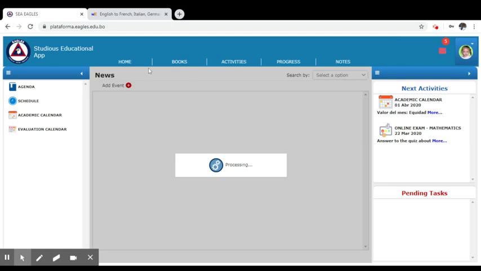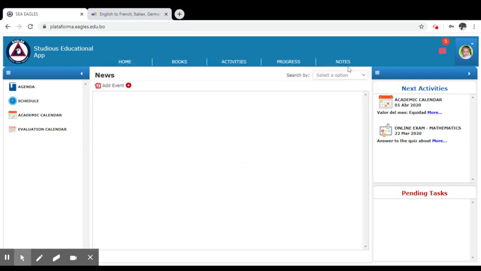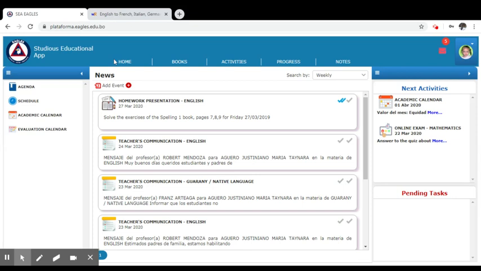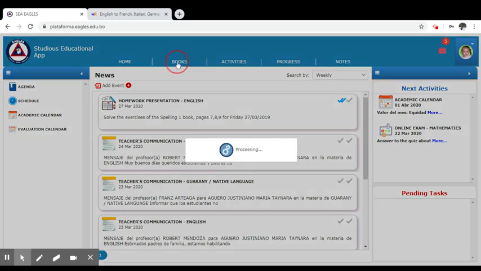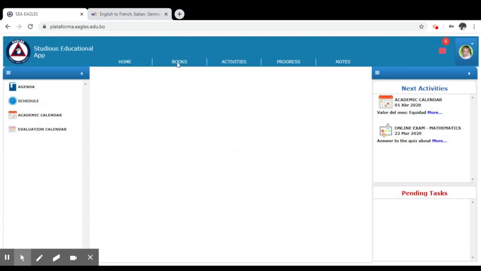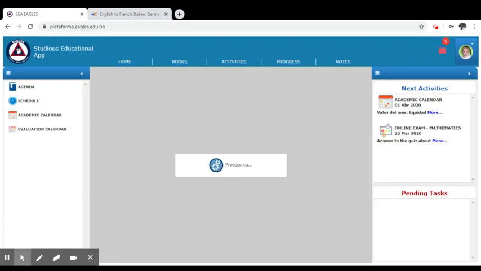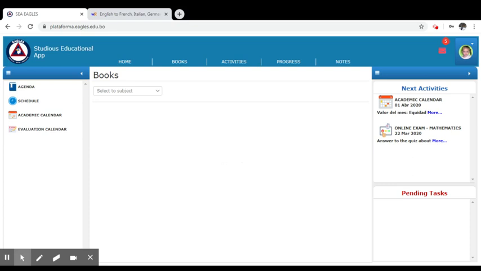Here you see all the options you have in the Eagles platform. The most important I want to teach you today is the books option. Why? Because you can also use this option in case you forgot your book in the school.